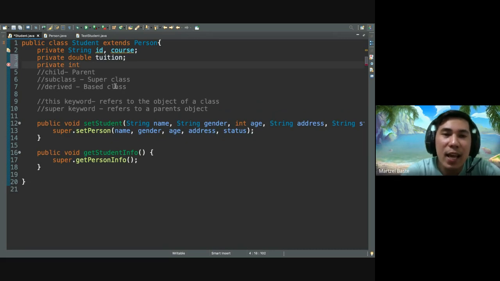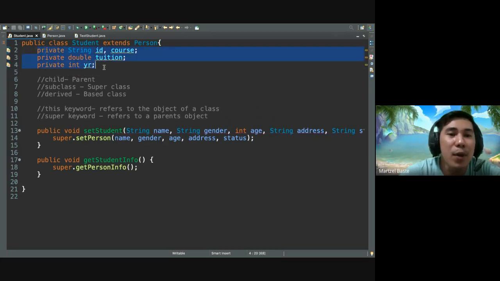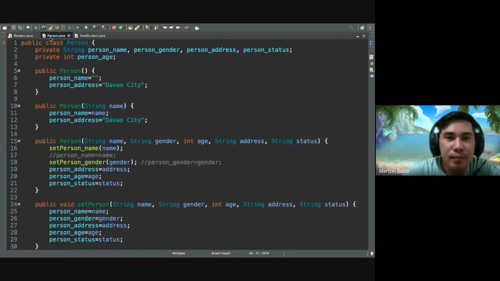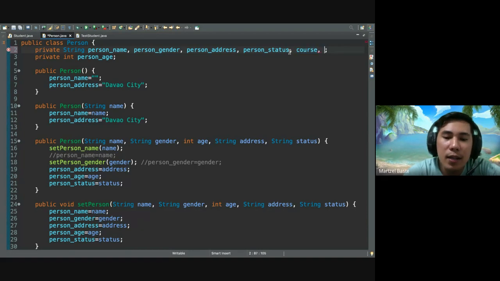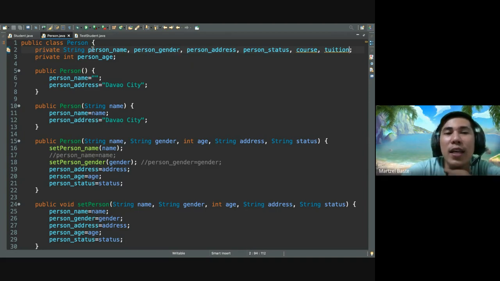Okay? So these are things that are not common. So when we say student, these are just some of the properties of a student that make it unique as a student and not every person has them. Because if we put these in person, like putting a course there, just as an example, or putting tuition there, example only. Now, what if another class inherits from it, like employee inherits, or whoever else inherits from it? Not all persons have courses and tuition.